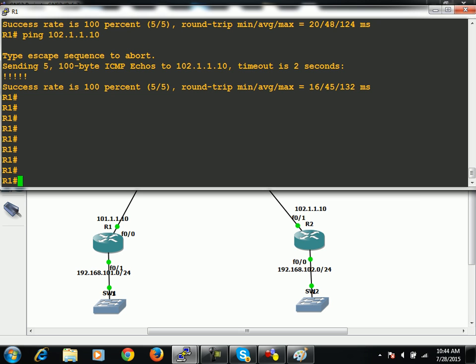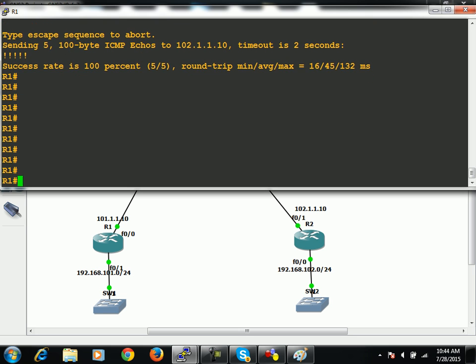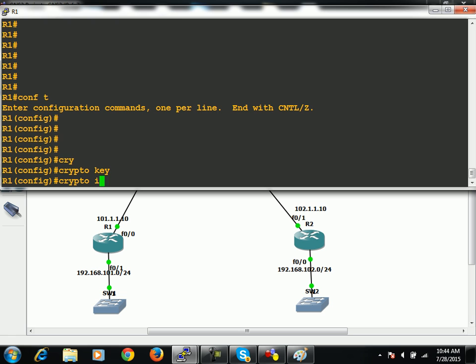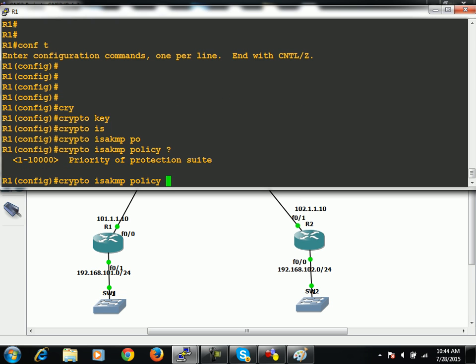See, we could also configure a GRE tunnel, but that is not a secure way, right? So for doing that, say crypto isakmp policy and then the priority number. This is like the IPsec security association, right? So you are going to define now ISAKMP, not IPsec, ISAKMP as a security association. You can take any priority number. However, you will be defining your priority number as they specified in the question, right?